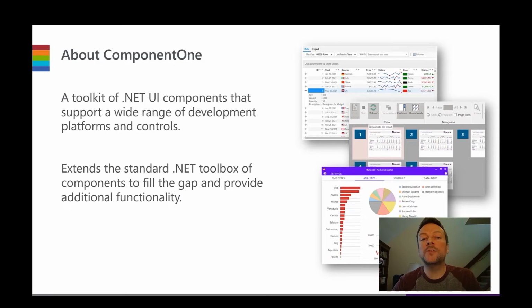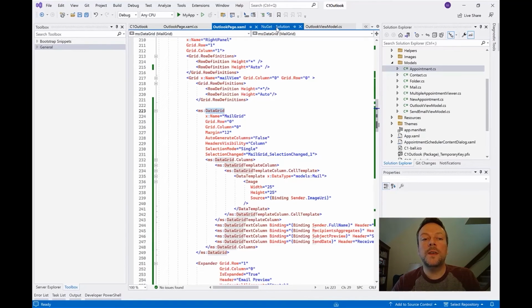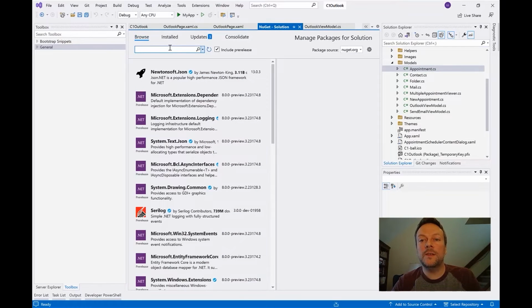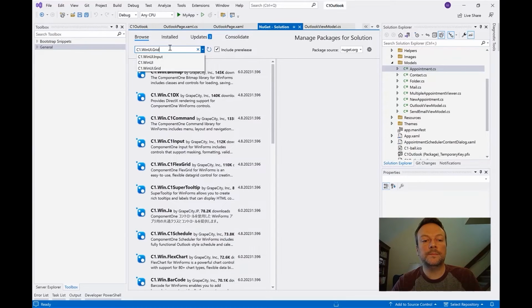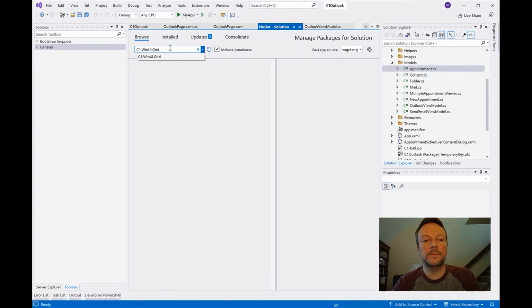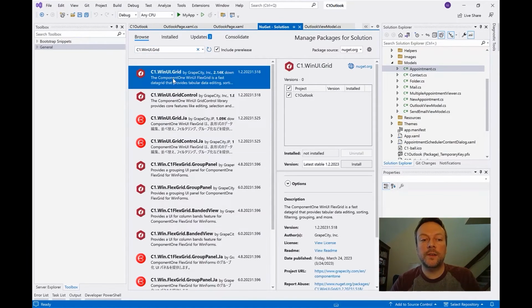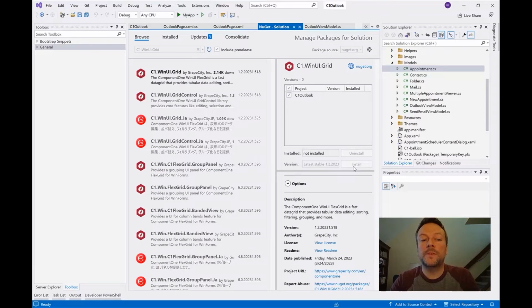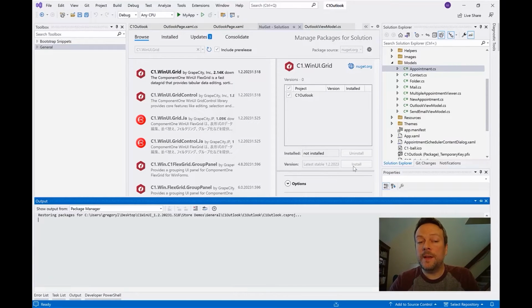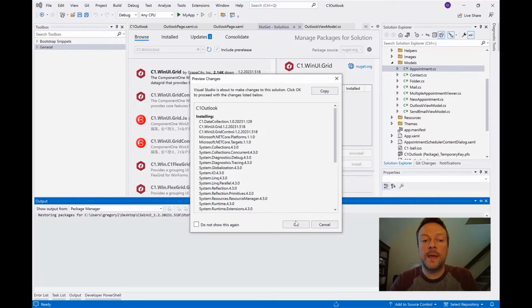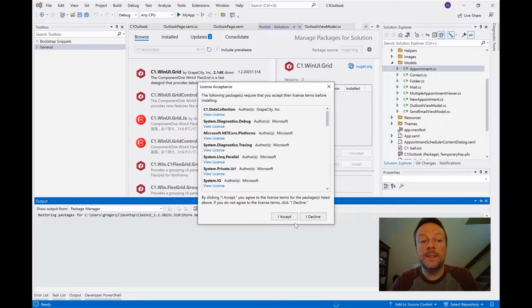So component one has hundreds of controls across every .NET platform. These libraries typically start with C1. So for WinUI, I'm going to look for the c1.winui.grid NuGet package here and add it to my application. So FlexGrid is the WinUI data grid, one of our popular controls that we've supported in pretty much every .NET platform. And adding this NuGet package here will also add any of its dependencies.